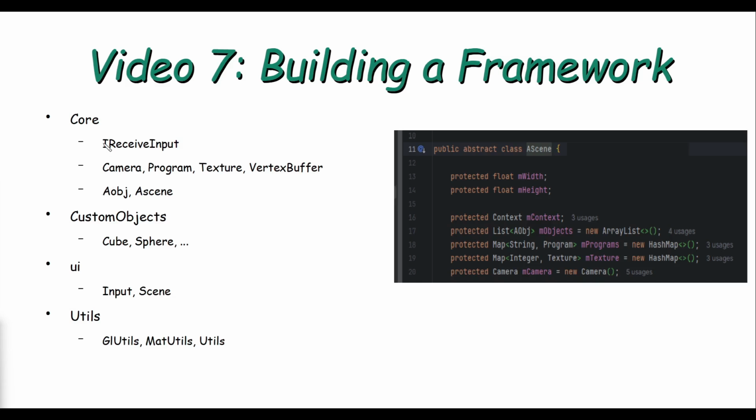As you can see here on the right hand side, I will be dividing our framework into 4 sections: core, custom objects, UI and utils. The core will include the basic framework, so we'll have interfaces, for example, for receiving input from the user. In the future, other interfaces will be added for updating objects and updating the scene. Maybe we will see, as we need a new interface, I will add it. The basic objects in our framework will also be included in this core package.